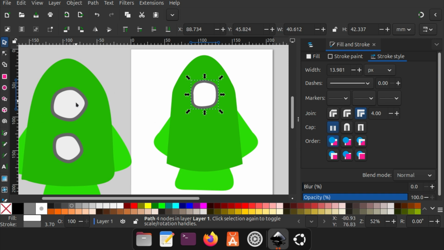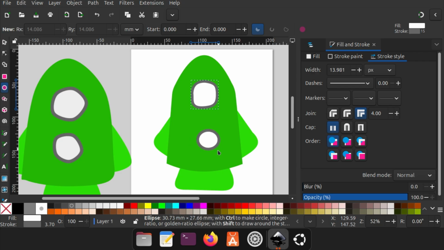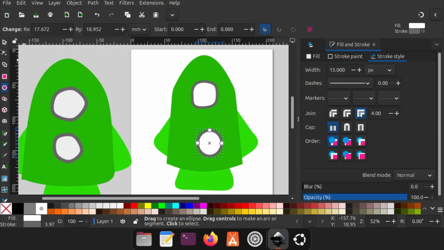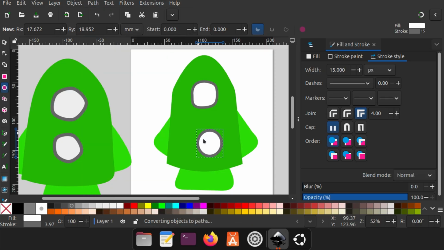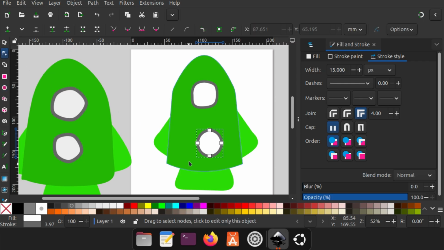Let's see what happens if we were to use the circle instead. So let's grab the circle and make a circle here. And notice it doesn't look drawn at all. So to try to make it a little more drawn, I'll do Path, Object to Path. And that means that I can now edit it. So you see the nodes are now here.